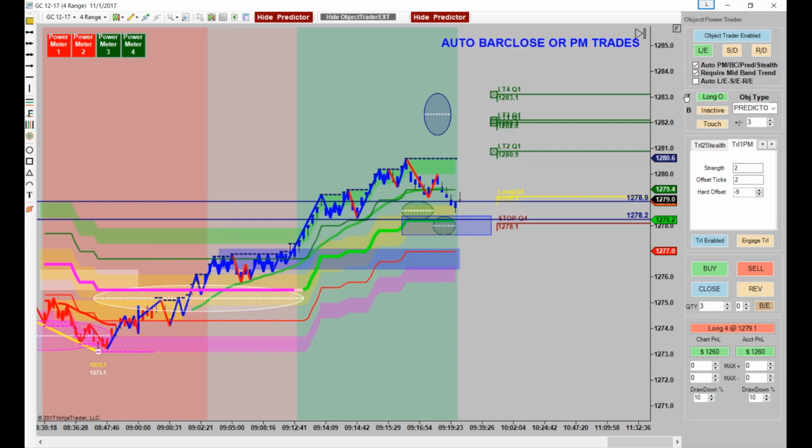But if you turn this on, and let's say that you wanted to even short a predictor, well, don't use required trend, because required trend actually looks at the mid band. And the mid band is a long color. So if I turn on required trend, I can't even do a short trade. So it won't even activate it. Okay. If I turn that off, I can.